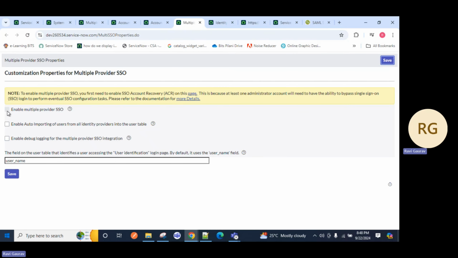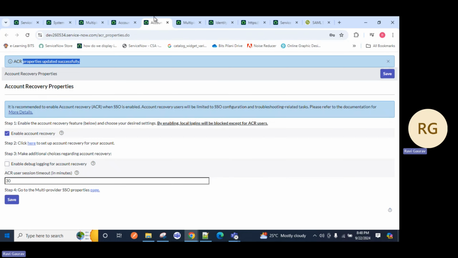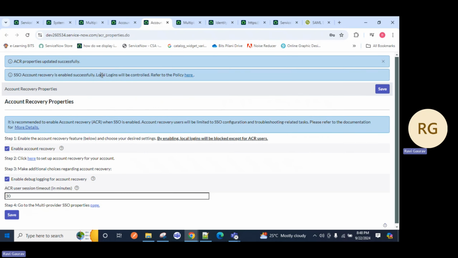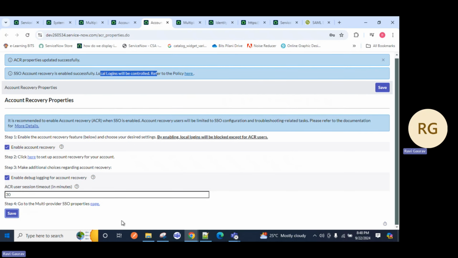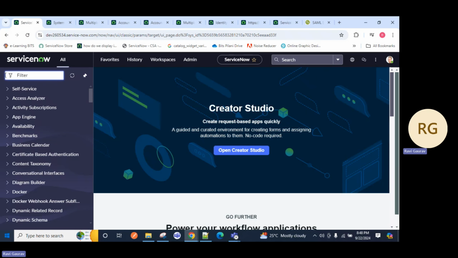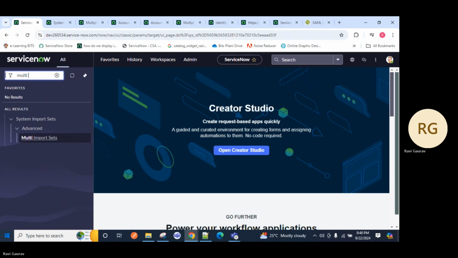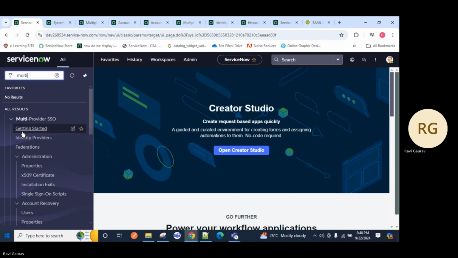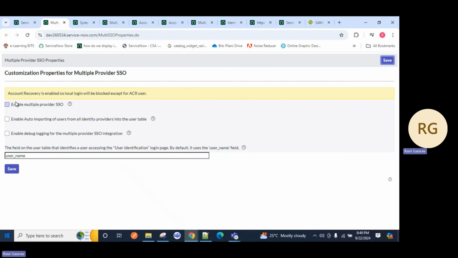And let's see whether it is updated or not. Still, it is not updated. So what is the problem now? Go back and enable. Save it. Please enable. Local login will be controlled by the policy. So I guess it should work now. Click on save. Go back. Type multi provider SSO. Go to the properties.